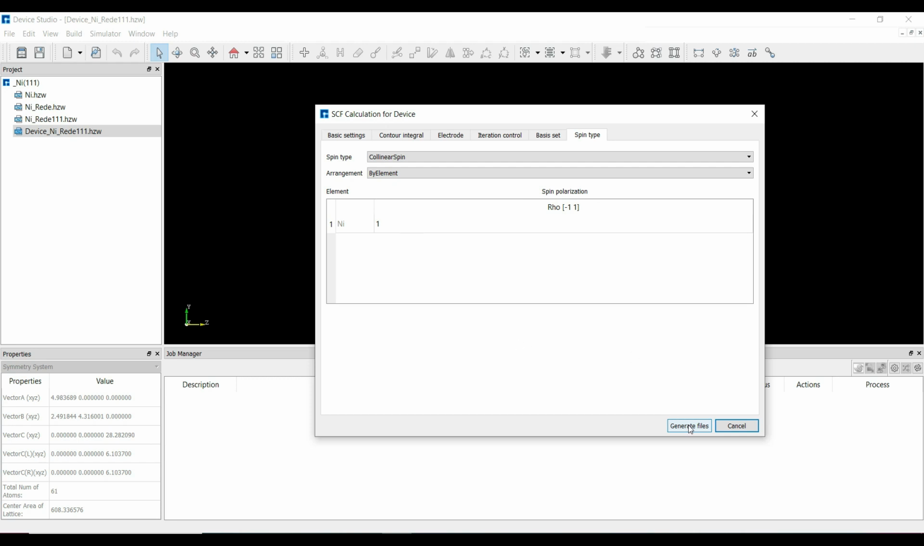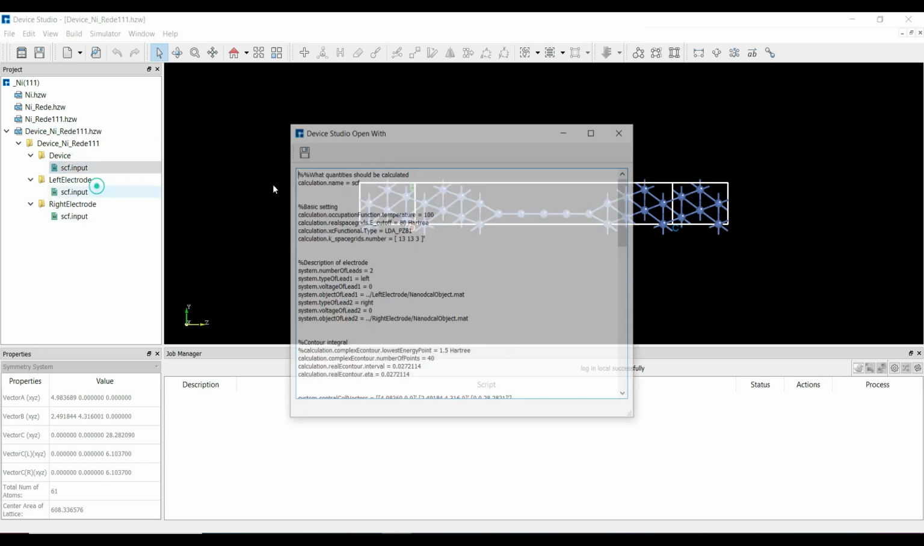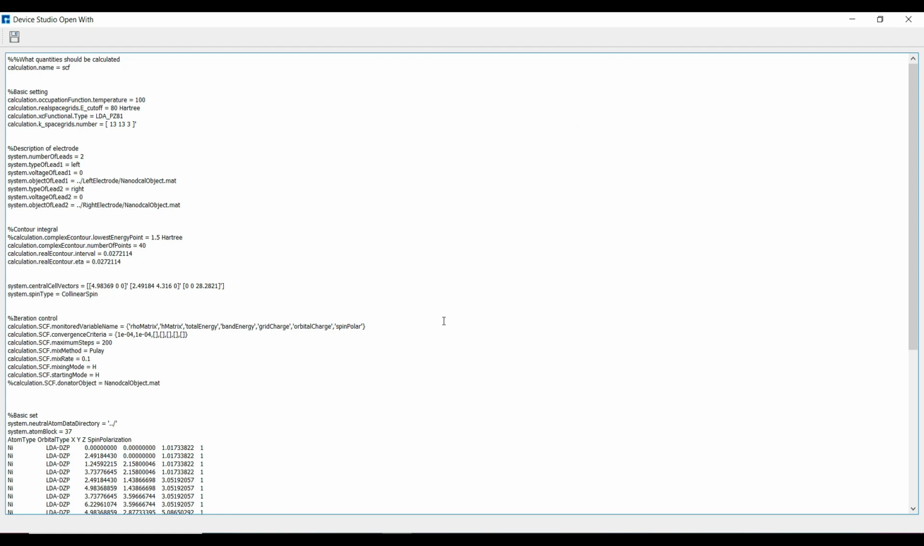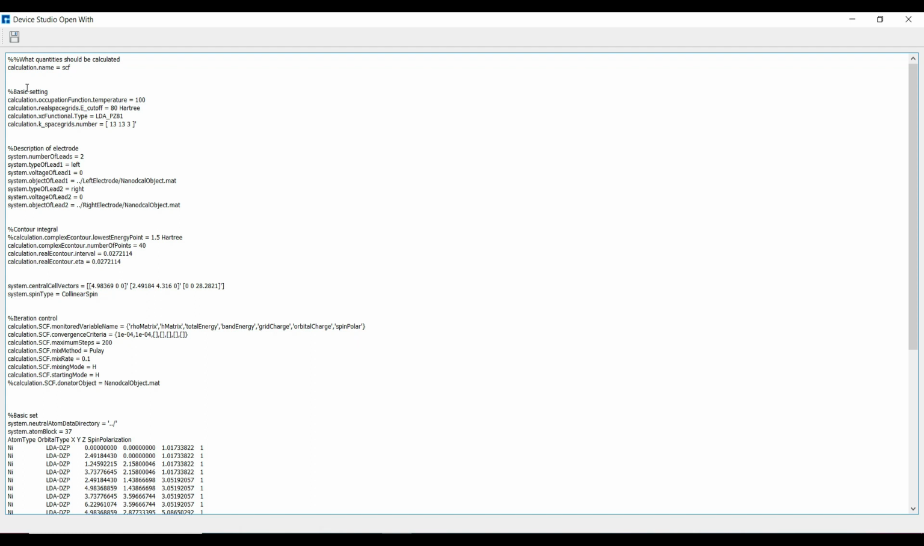I would like to select the collinear spin, and here you can see the spin polarization. Then you can click on Generate File. After clicking Generate File, in the project window you can see the SCF input for the device, left electrode and right electrode has been created. You can select this SCF input, right-click and click on Open With. This is the script that is automatically generated once you click Generate File, and here you can see what parameters we have defined.